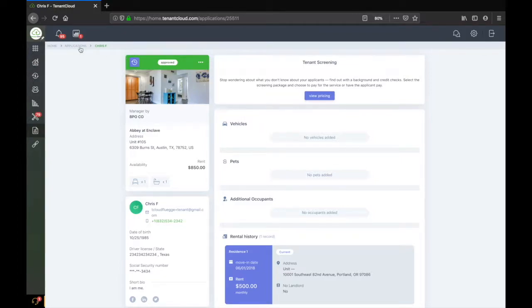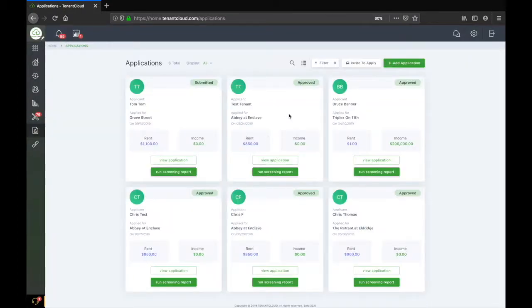And a lot of what we just covered is applicable whether they applied online or in person. But again, just keep in mind, you can add it manually and you can invite people to apply online. Once the application is filled out and submitted, it will come into your applications here, and you can go ahead and view the application and run a screening report.